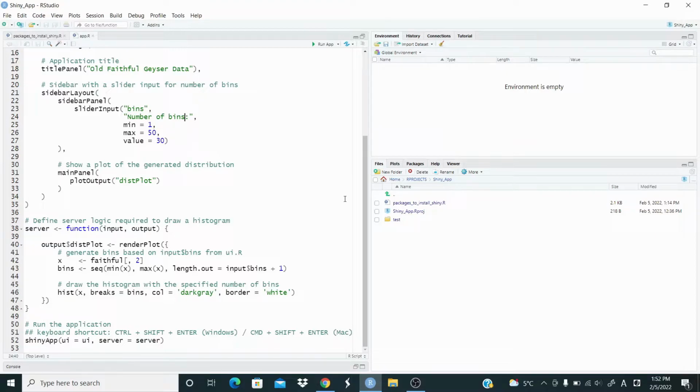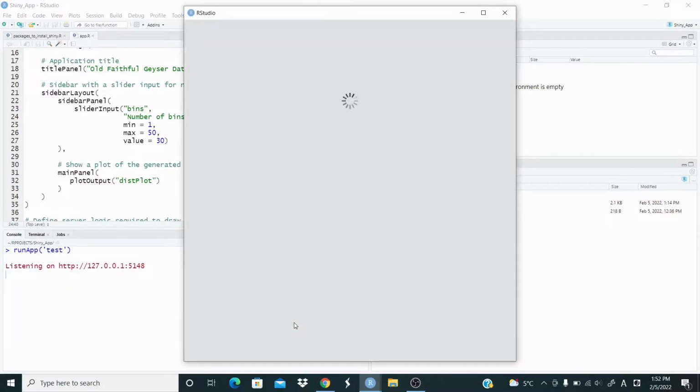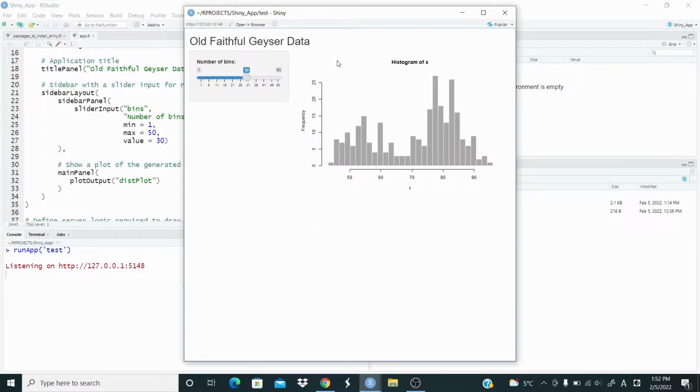So let's run again, and let's use the shortcut this time. If you're on Windows, Control-Shift-Enter. If you are on a Mac, Command-Shift-Enter. So let's run this again. And let's see here.